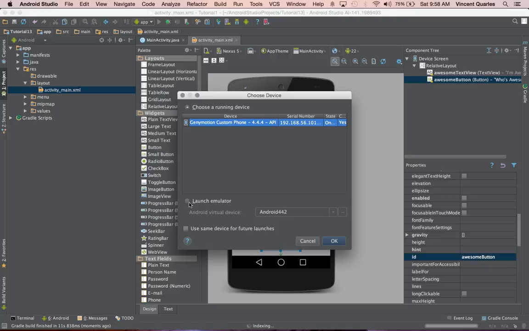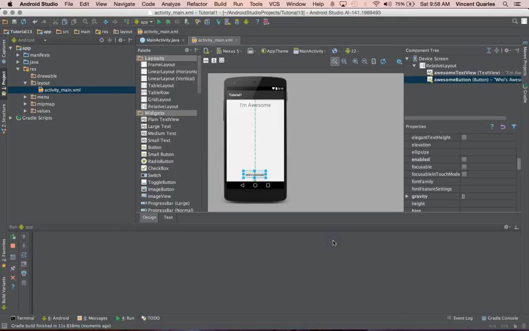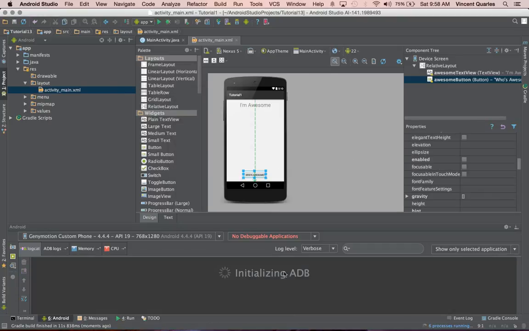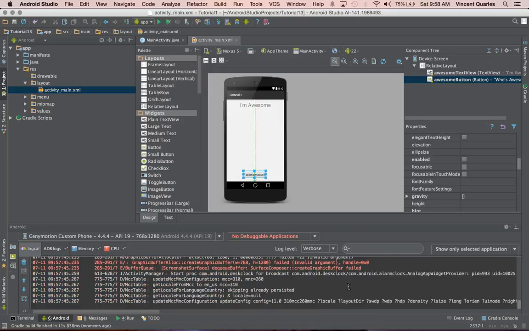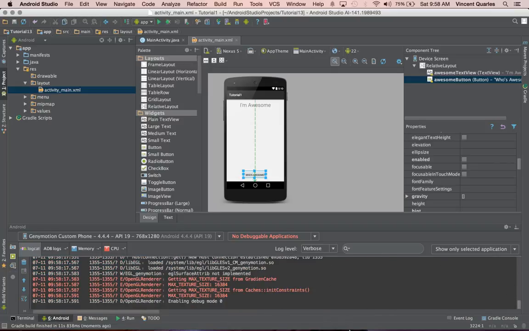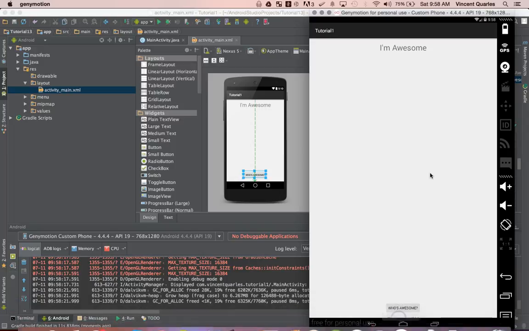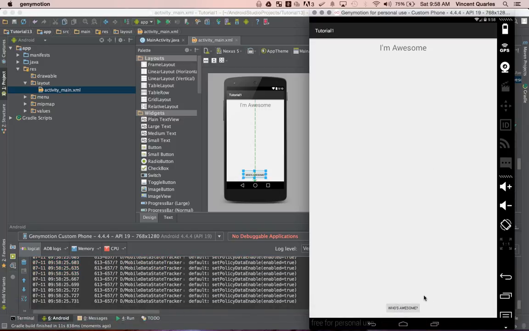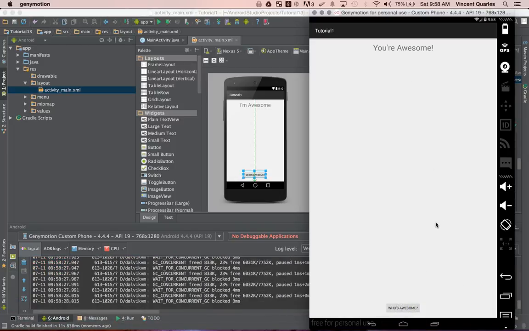We can launch a native emulator using the AVD. But instead, I'm just going to go and use my Genymotion emulator. So you can see that's already selected. And then let's click OK. You can see now everything's building. And then if we go to the Genymotion emulator, you can see it's open. If we click Who's Awesome, it says You're Awesome.